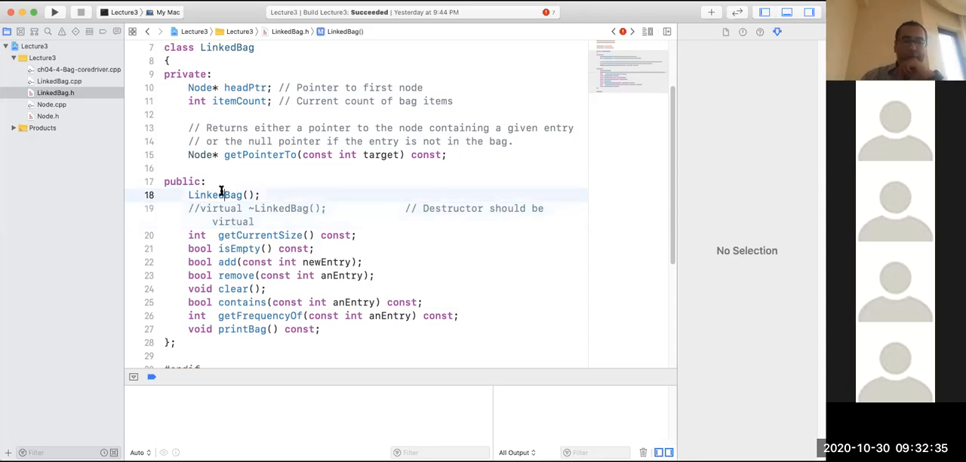We have a function for get current size, which will basically return this item count. We have a function for is empty to check if the list is empty or not. We have an add function and a remove function, by using which you can add or remove entries from your linked list. We have the clear function, which can just clear out all those nodes. This is basically the implementation for the destructor. In the destructor, we will just call clear and it will clear everything.